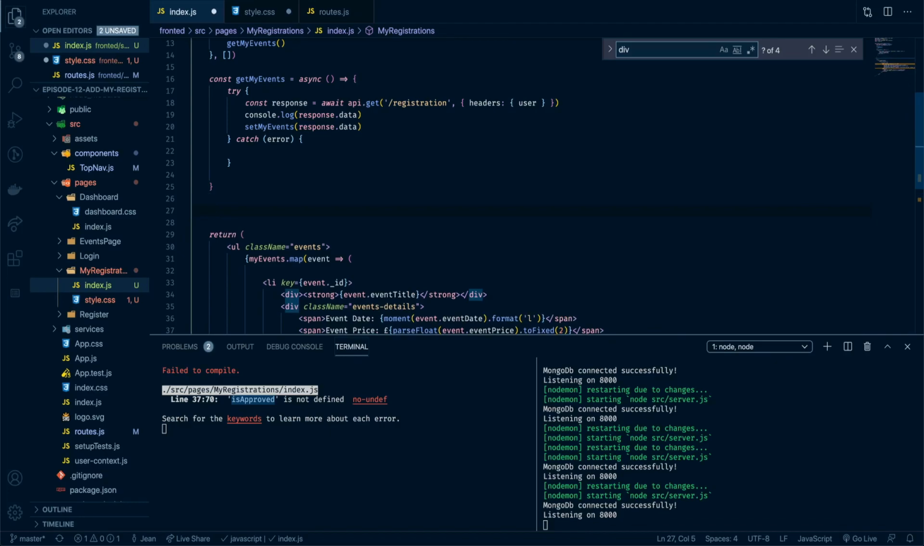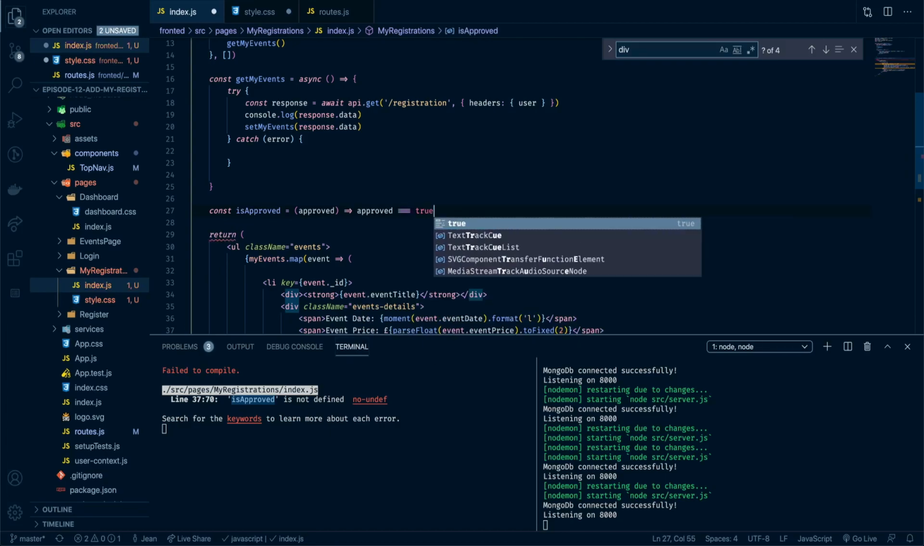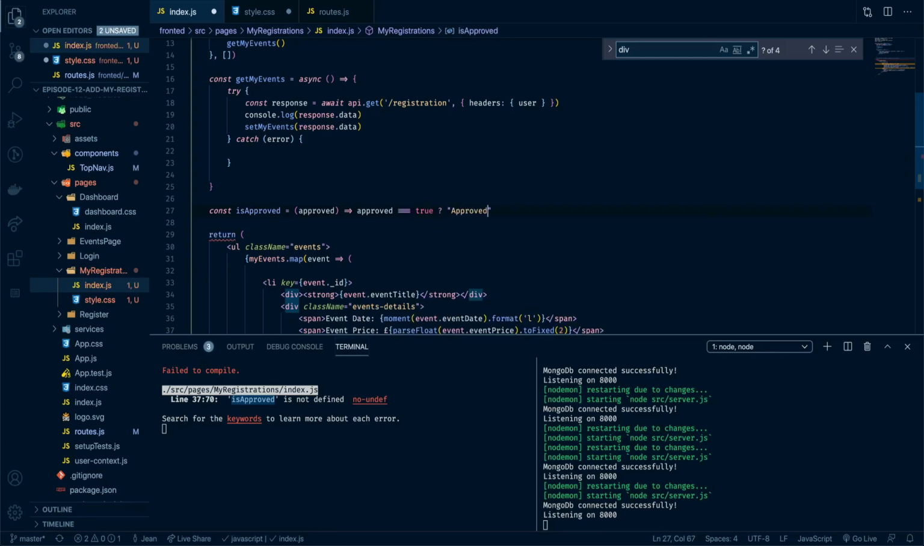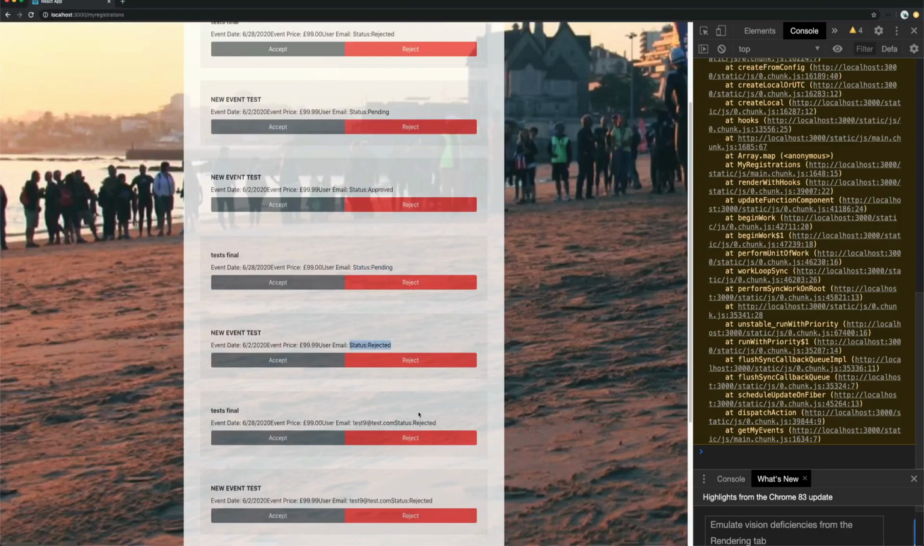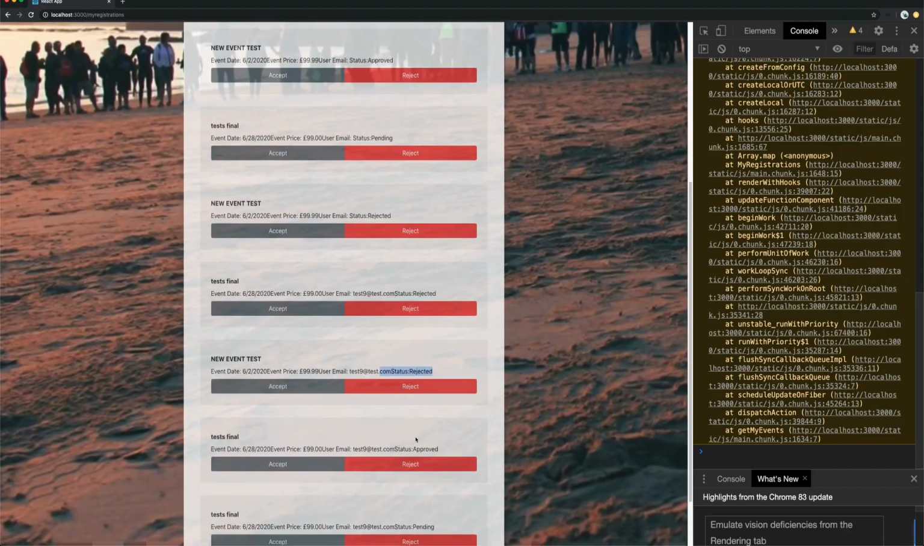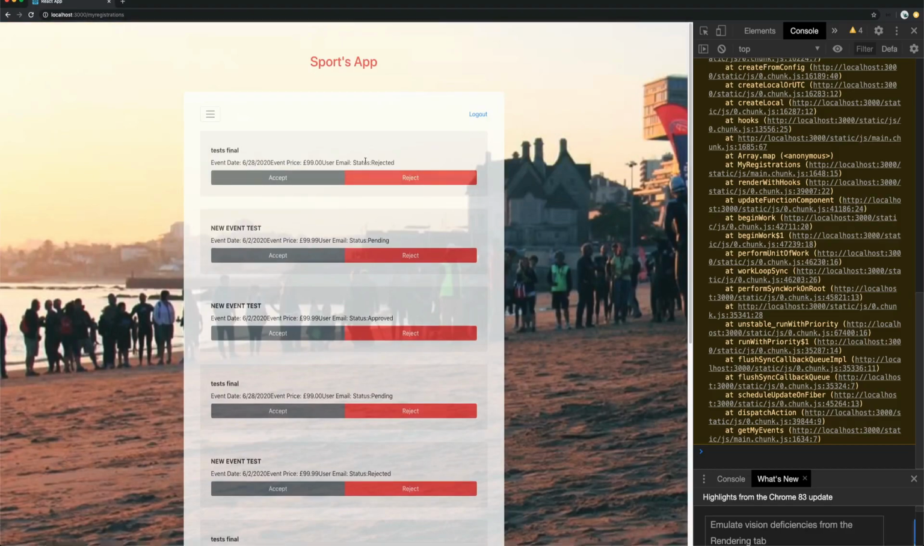This will be const isApproved. It will take approved because we're passing it down there, and basically what we want to check here is if the value of approved equals true, we want to return approved. Otherwise, we want to return rejected. So now we're going to have rejected, pending, approved, pending, reject, reject, reject. It is okay, but it doesn't look too good. So we can add a little bit more love here.